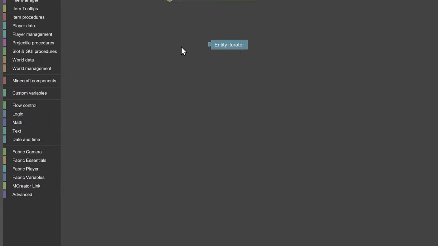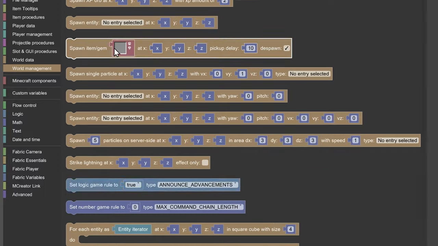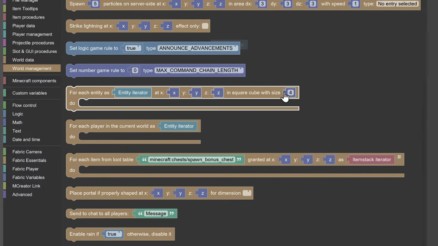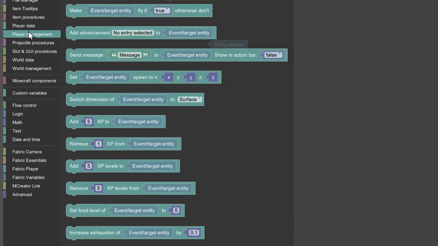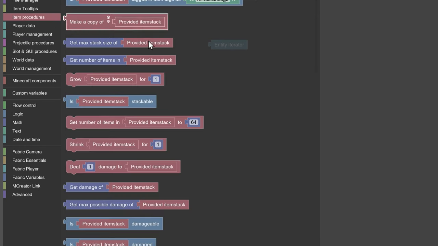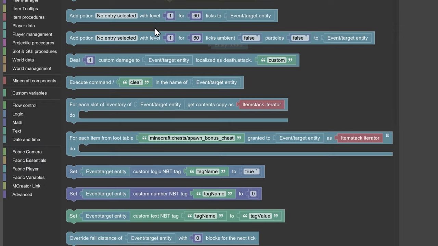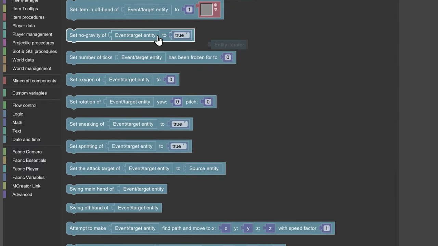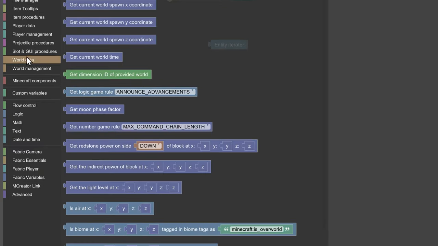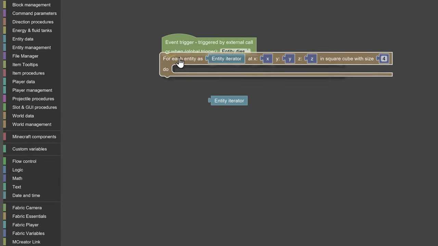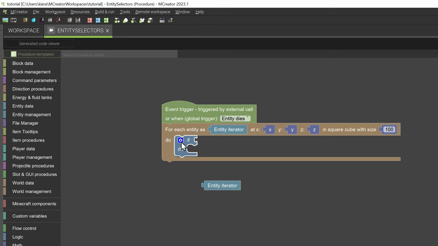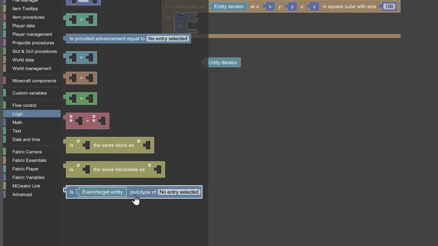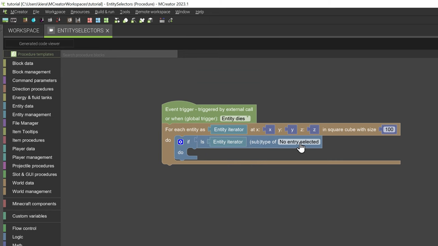The entity iterator, this one is a specific block for a couple of other blocks inside of the procedure system. So we've covered the X, Y, and Z. I haven't really found any other use for the iterator blocks, to tell you the truth. There hasn't been anything that shows up under entities or anything like that. But there is one for the world management, which allows you to use it to select all entities in that area. So basically like a wide search.